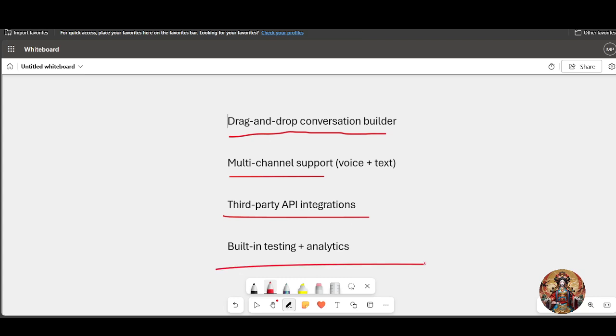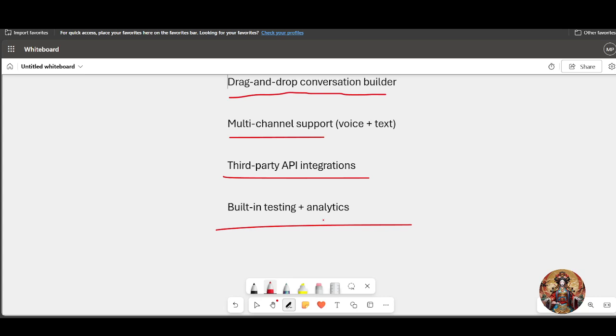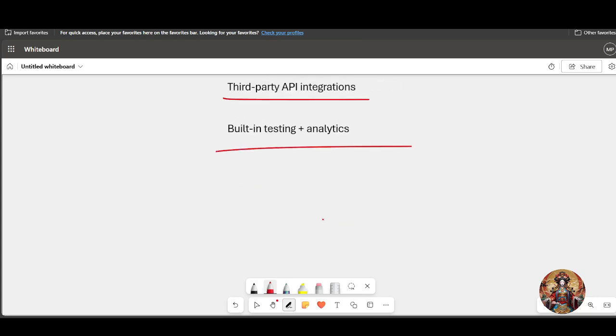Now, the fourth feature is built-in testing and analytics, where you can test your bot before launching to fix issues and track how users interact with it. See what works and what doesn't with easy to use analytics. Great for customer service bots, IVR systems, or voice UX. However, it is not ideal for general AI workflows like the other tools.